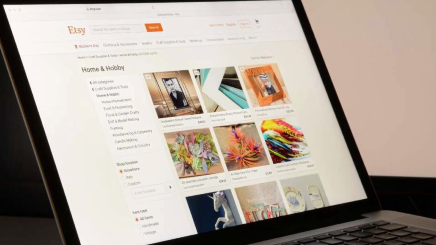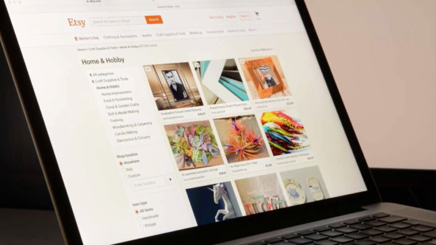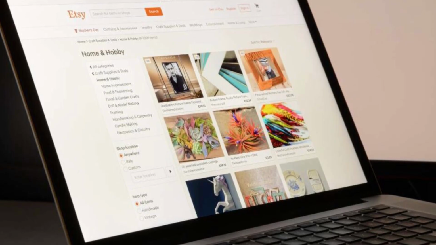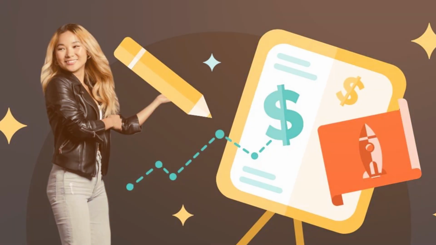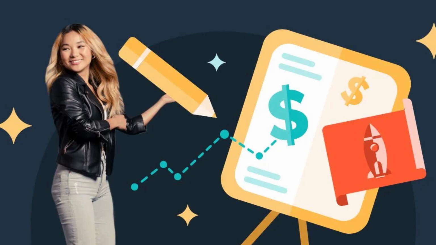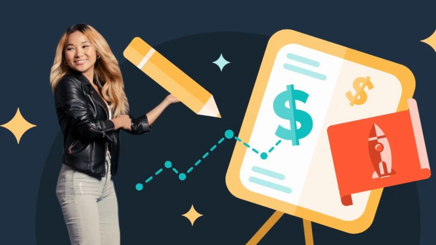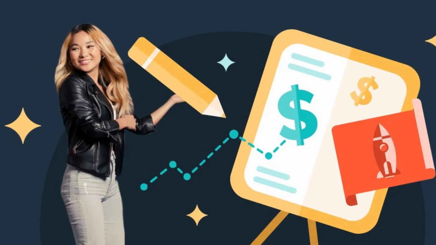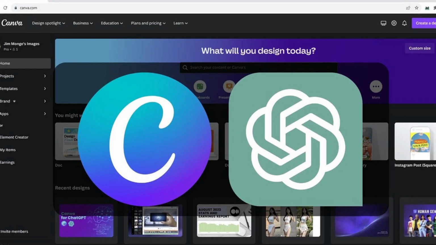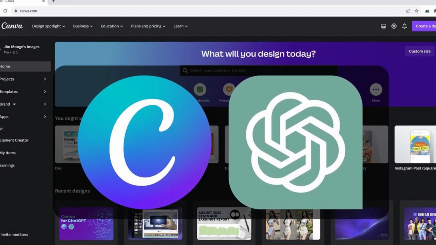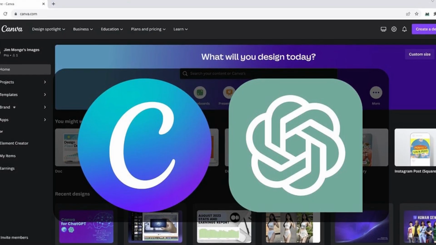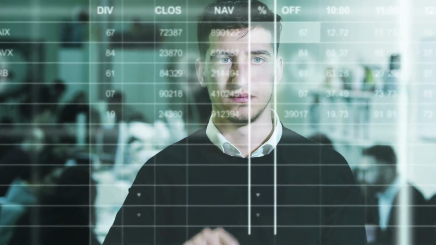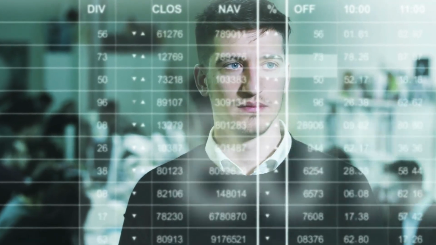Selling digital downloads on Etsy is genuinely one of the easiest and most scalable ways to earn passive income online. You don't need a design degree, a huge startup budget, or technical expertise. You just need a laptop and internet connection. Canva and ChatGPT both have free versions. A willingness to learn and iterate. Consistency and patience.